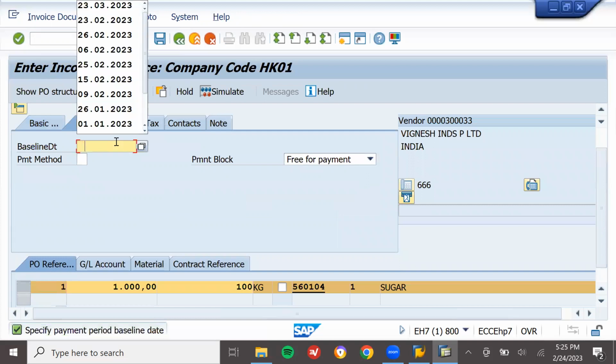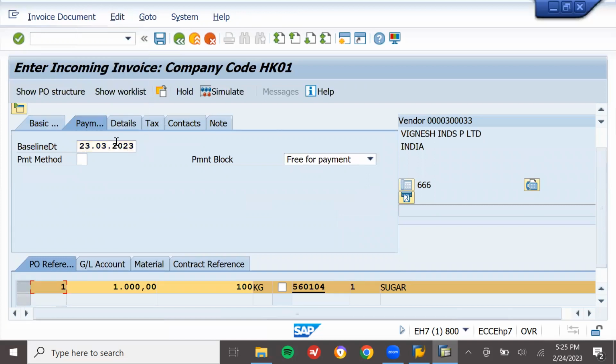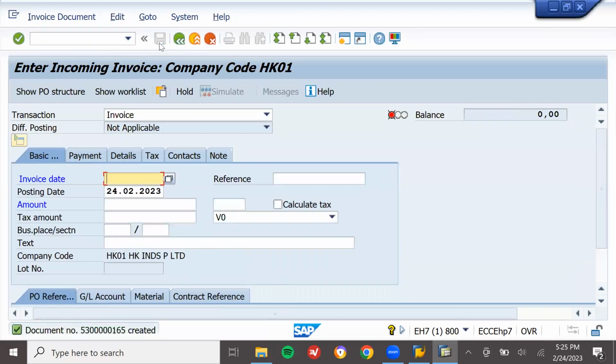Now enter baseline date and save it. This is how you do value contract. So value contract done.